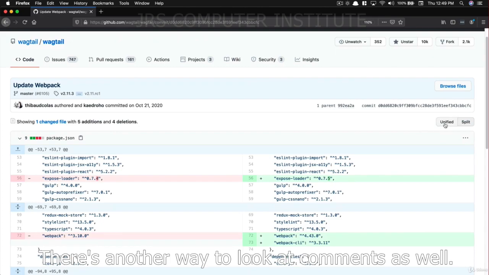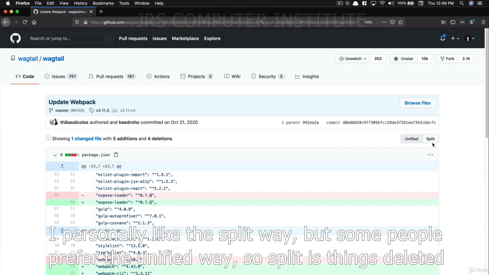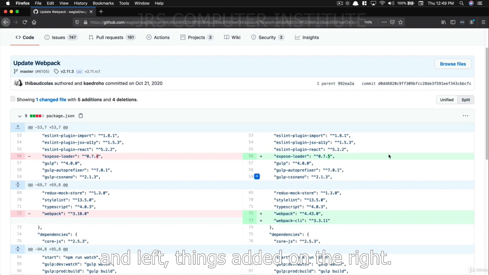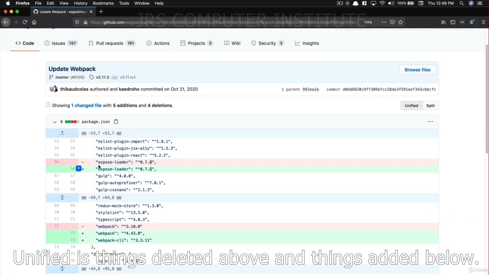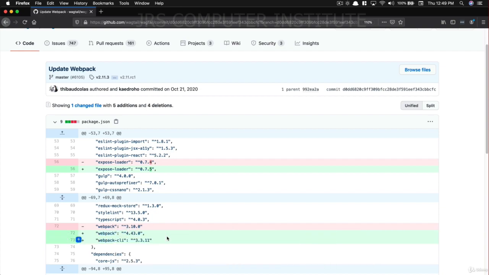There's another way to look at commits as well. You can do the unified way. I personally like the split way, but some people prefer the unified way. So split is things deleted on the left, things added on the right. Unified is things deleted above and things added below. So we deleted this line, added this line, deleted this line, added these two lines.